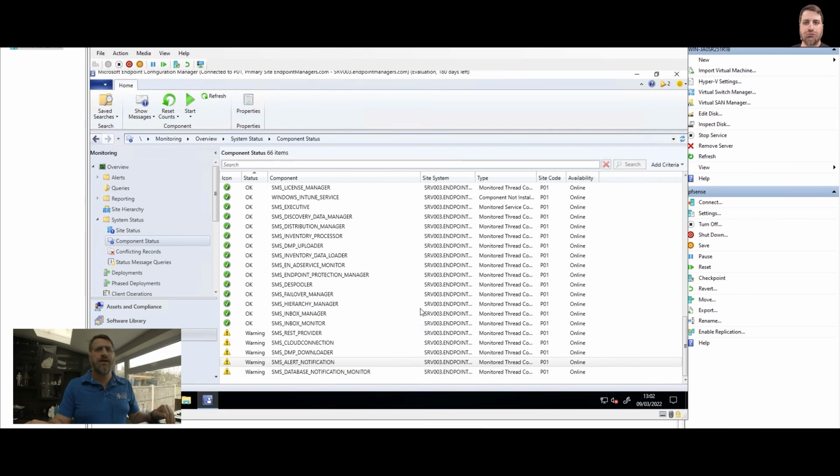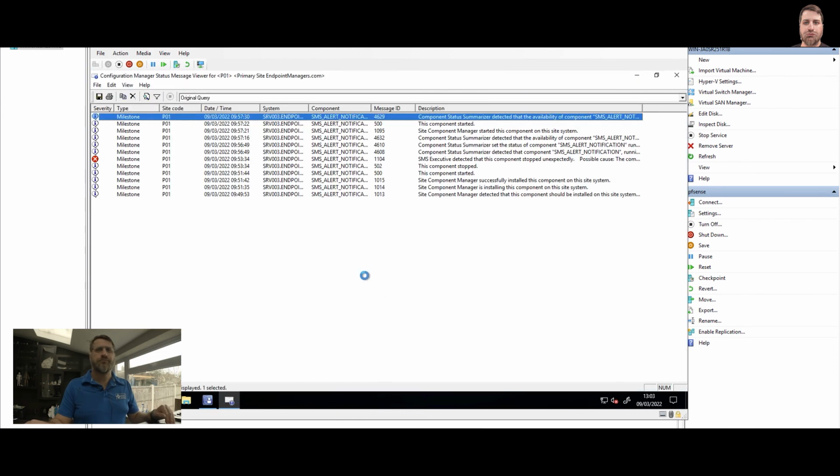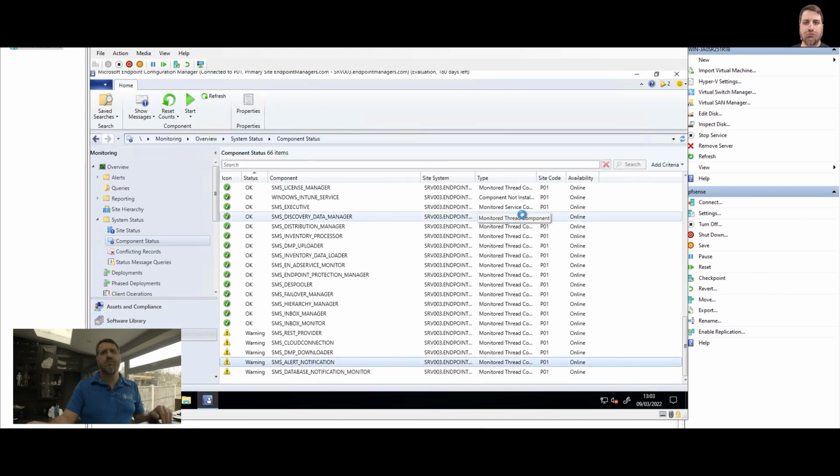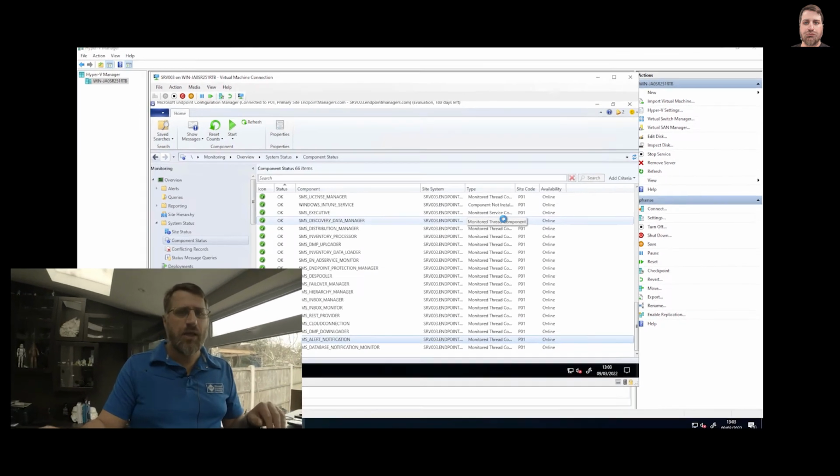And the last is the alert notification. And you can see again during the installation, but after the installation, the component actually started and is working since then. So no problem. If this component continues to crash, then we need to look at what the problem is. But because it was just during the installation, everything seems to be okay. So that's it for the validation.